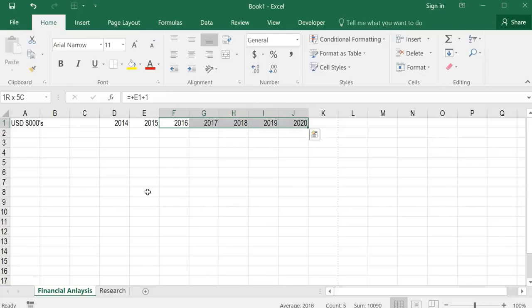and 5 years of forecast data. What I want to do is label this so that it's easy to understand what's going on here. So I'm going to select, holding down the Shift key and the right arrow, 2014 and 2015, which are the historical periods.